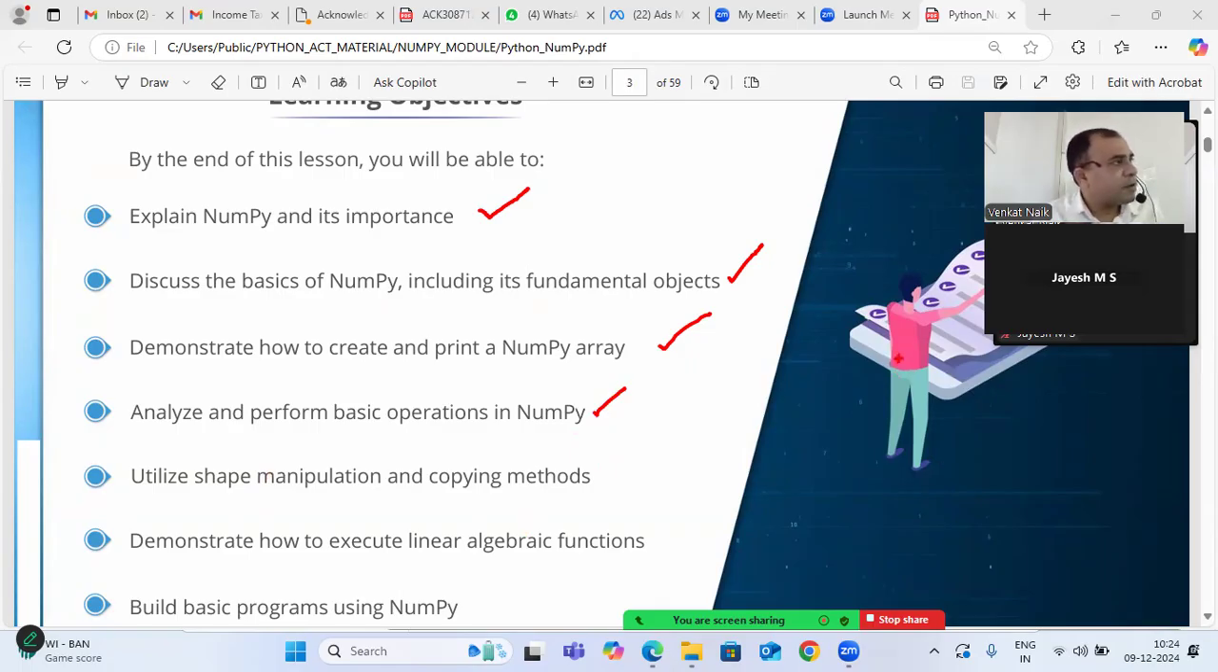A single list will be called a one-dimensional array. A nested list will be called a two-dimensional array. It can be a three-dimensional array. So a list can be converted into an array. An array will be called a matrix. A matrix is also known as a vector. These are the terms you're supposed to understand. All of them are the same.